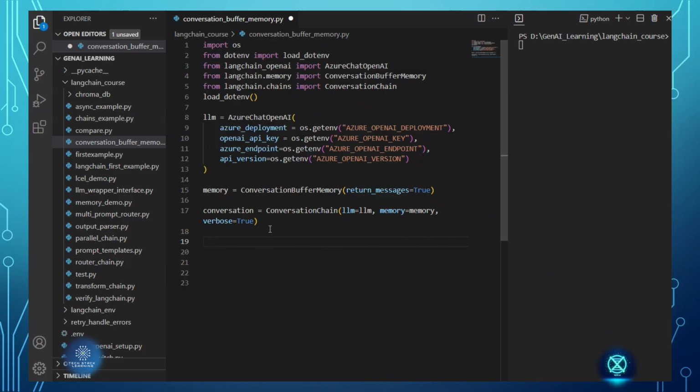Okay, then I'll try to predict it. Conversation dot predict of input equal to hello. Okay, that is all my input is. Then I'll have to assign this. Okay, let me assign it to response one equal to this.